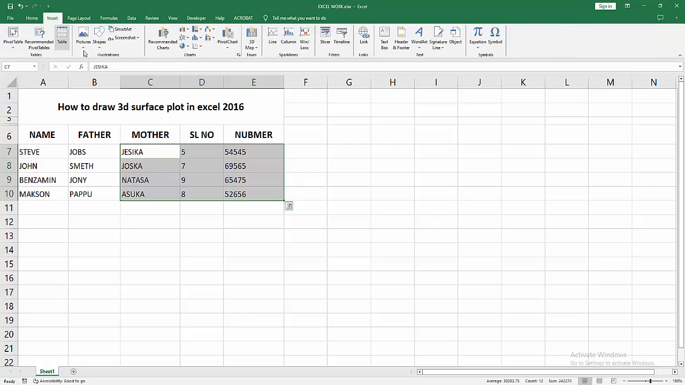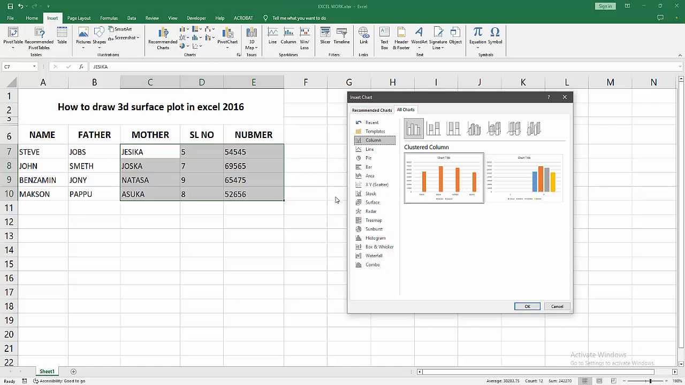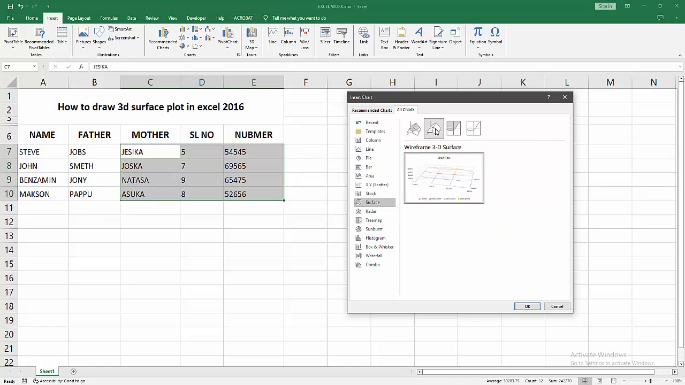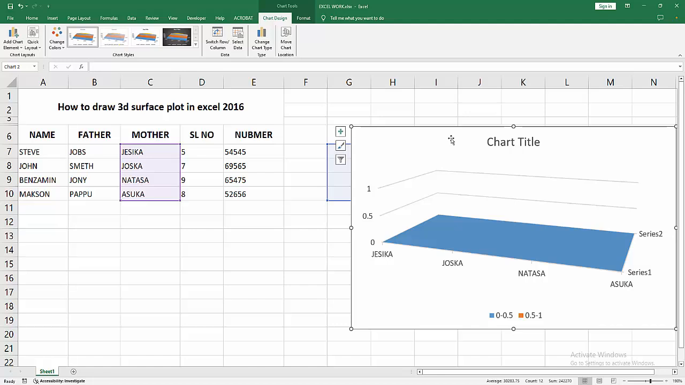Now I go to the Insert menu, select the Recommended Charts option, then go to All Charts. Now I select Surface and choose 3D Surface. We can see here the wireframe 3D surface, the contour, or the wireframe contour. Now I select only the 3D surface, then click OK. Now we can see here, open the chart.